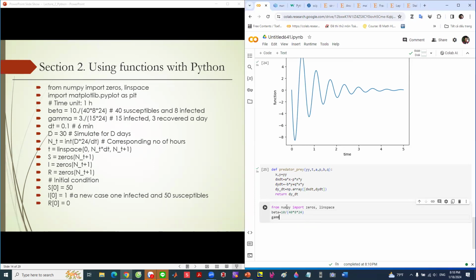And the gamma is the variable with 3 recovered and 15 infected cases every day, every 24 hours. Yeah, okay.